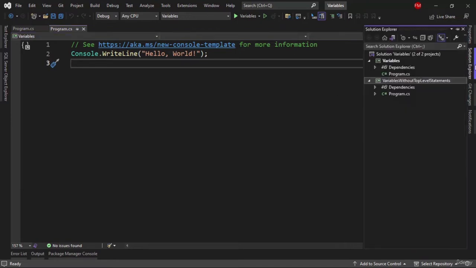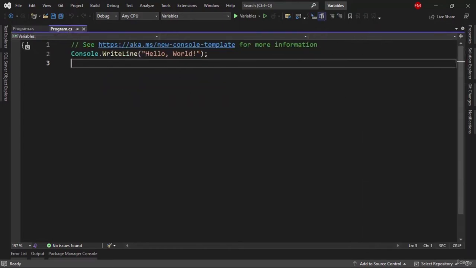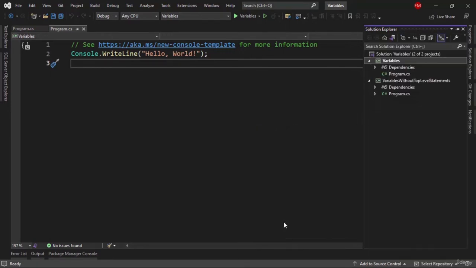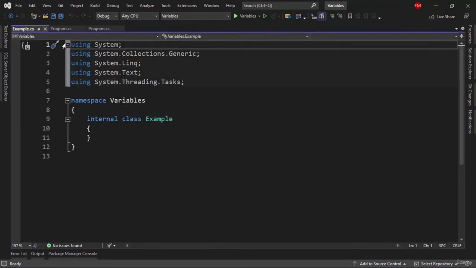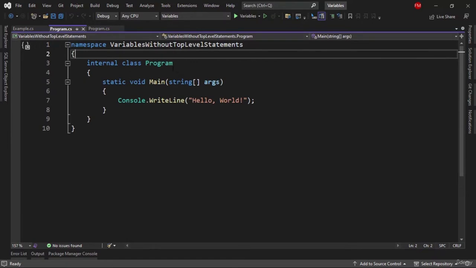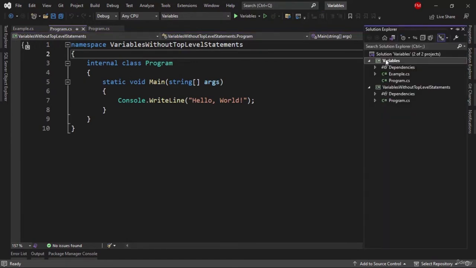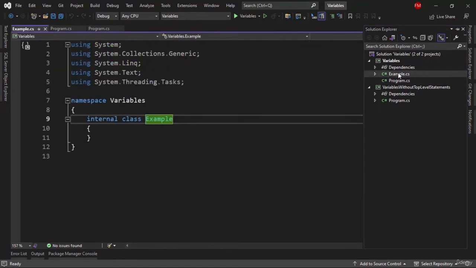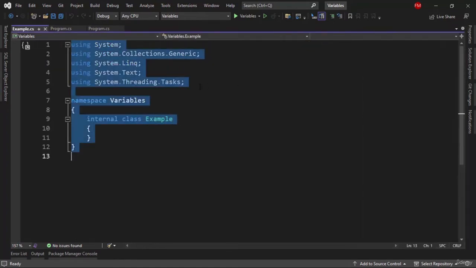If I create a new class in this project, in this variables project that we have here, it is going to look a lot like this code that we have here. We can see an example of that. Let's go to the Solution Explorer. I will right-click on variables, add class. I'll just say example. So again, we have some of the code that we have here in this program class without the top-level statement. So as you can see, even in this project, in this variables project in which we have top-level statements activated, only the program class is the one that uses top-level statements. When we have another class like example, we have all of the typical ceremony of creating a class.